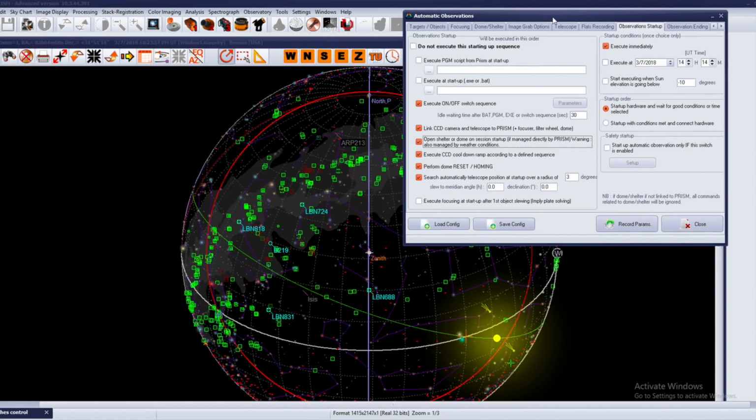So startup conditions, you only have one choice. You can execute this immediately in case you, for example, you go to it, you set your targets at 9 p.m. It's already dark, and you can let Prism go and be on its way. Or you can execute this at a given day and a given time, at UTC time. Or you can tell it, hey, when the sun reaches -15 below the horizon, I want you to start the sequence. So Prism will start up all your equipment, and it'll wait for this time, whatever this time may be, to start your observation.